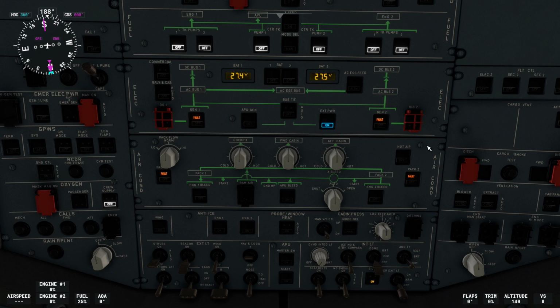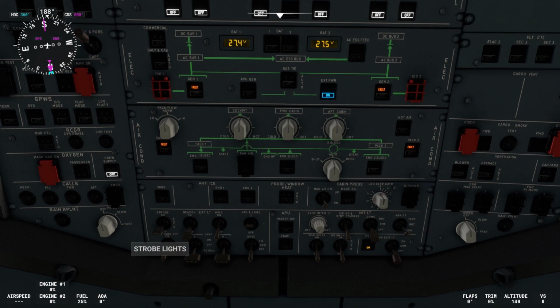We're going to put the strobe light to auto. We're going to turn the nav and logo light to setting 1. Oh no, it doesn't, it just has a setting 2 in this version. Okay, yep, that's me misreading my own instructions there.